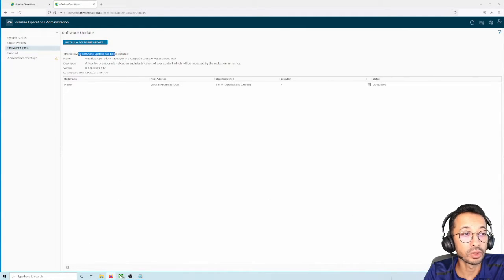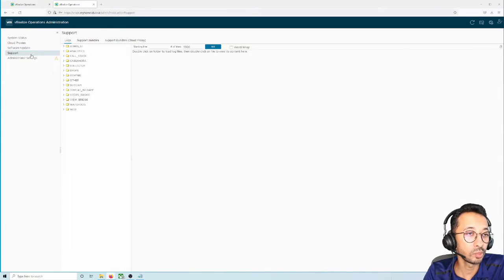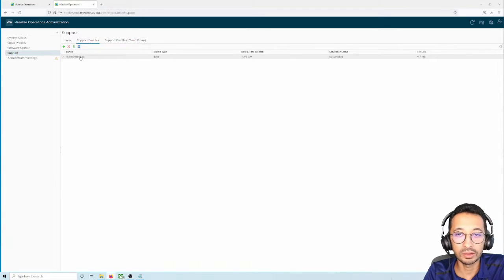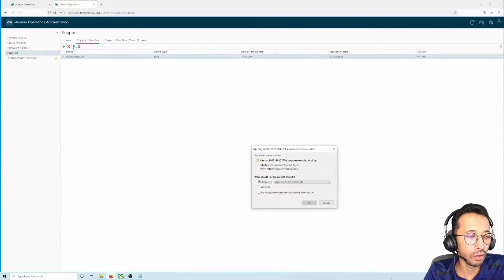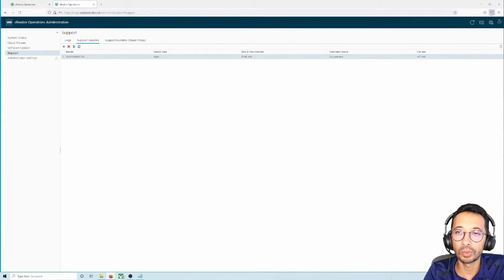We can see that the software update has been installed. This is the assessment tool. How do we check if there are any issues that need to be addressed before upgrading? We go to the support tab, and then we check the support bundles. We will find this is the latest support bundle that we have here, and then we can download the support bundle itself.